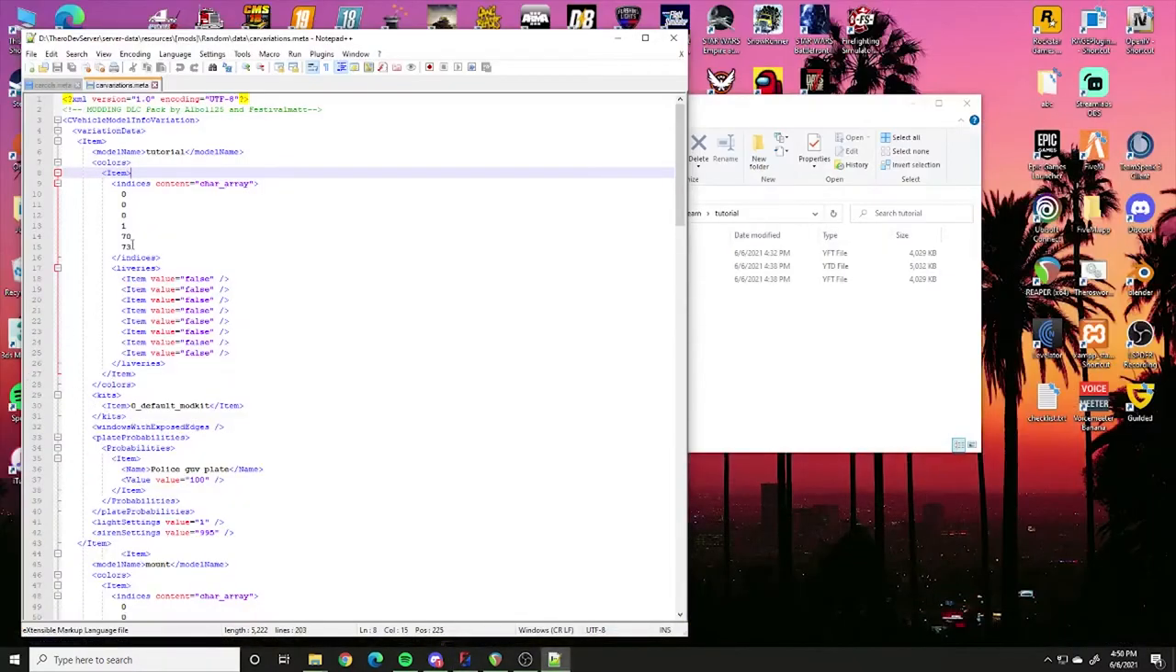So these values, if you go online and look up GTA 5 vehicle color code guide, it'll tell you, if you want a car to spawn black, what the color code is. In this case, it's actually zero for black. So whenever this car is spawned in-game, paint one will be black. Paint two will be black.